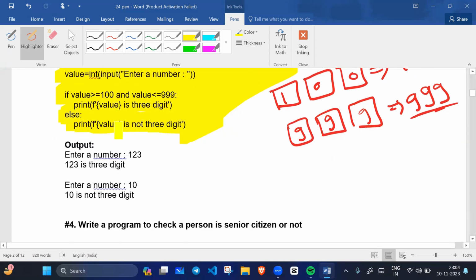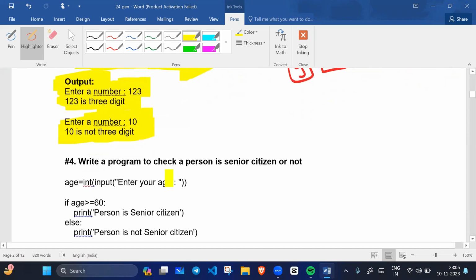Now from this video onwards we will discuss lots of programs, and you have to practice each program and give the solution, whatever program you type, in the comment box as well. So for example, I enter number 123, and 123 is a 3 digit number. For example, I enter 10. So 10 is not a 3 digit number because we have 2 digits in 10.